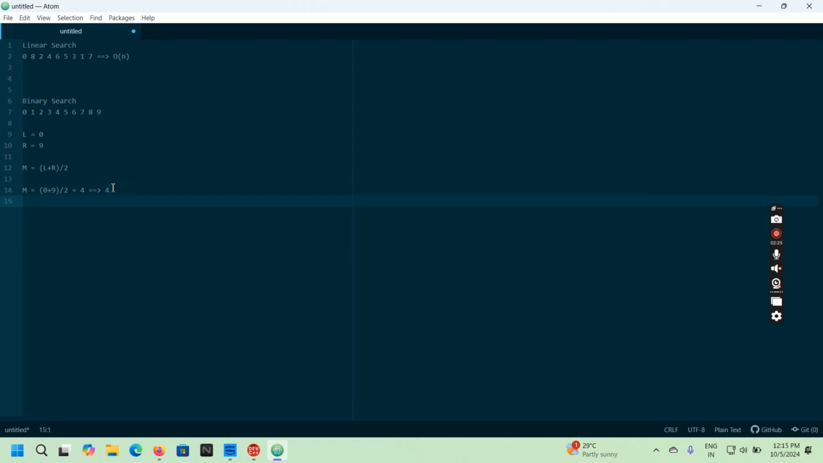Then our left and right will be updated. Suppose I am searching for 7. So 7 is bigger than 4, what we got in the middle. So our left will be updated to mid plus 1, which means 5.